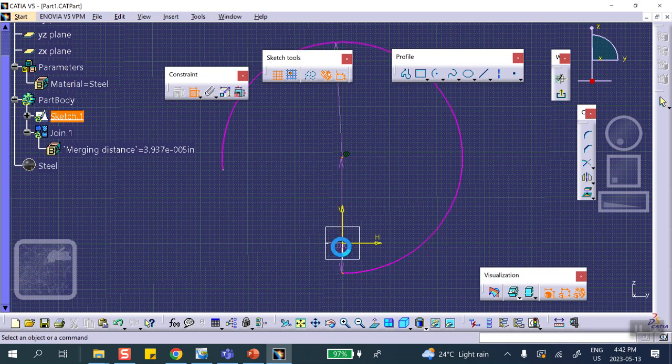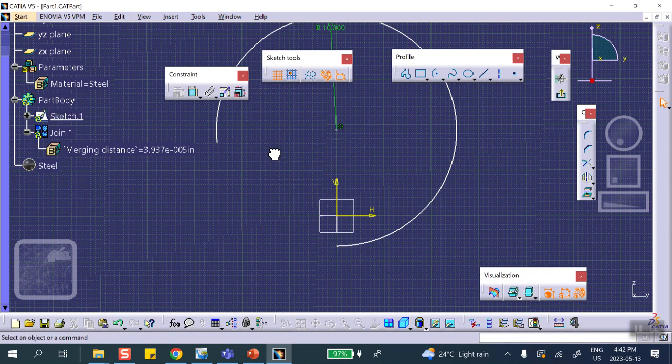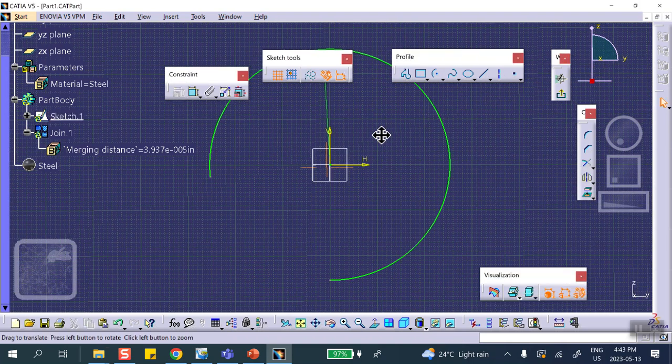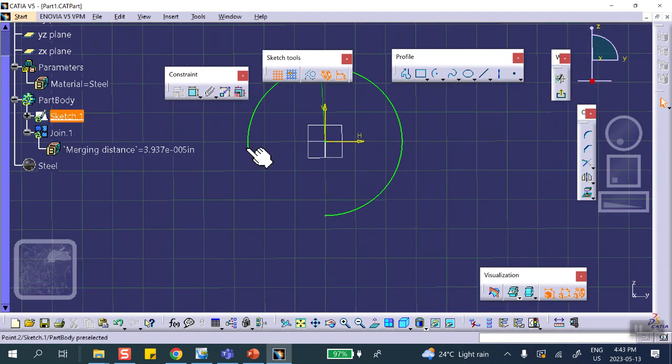Actually, escape. Let me do this. This point, control the origin. This point, control the origin right there. We can make it coincident. Right there. Okay, good. Now I can close it quite easily. Right there. You can see that. And there are different ways you can make this coincident with that.